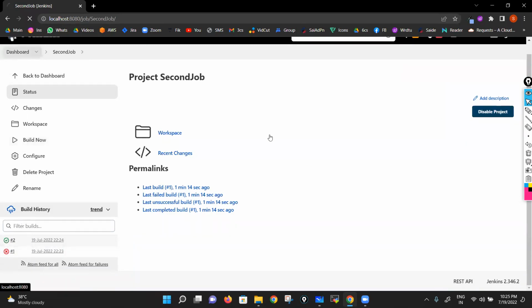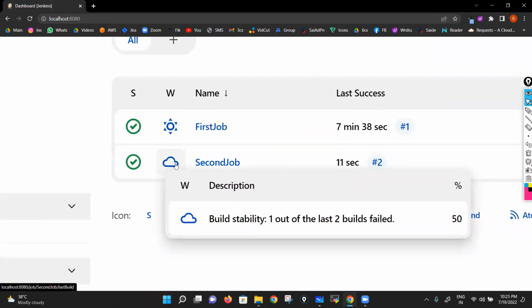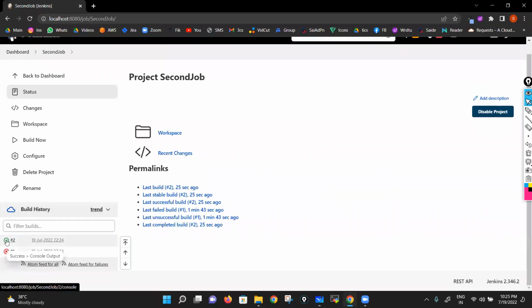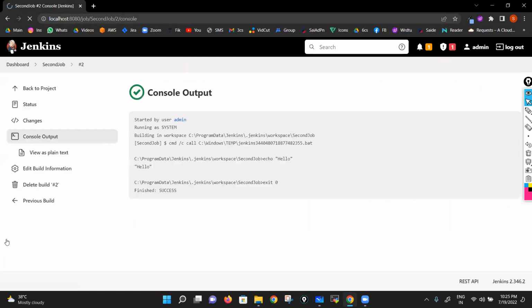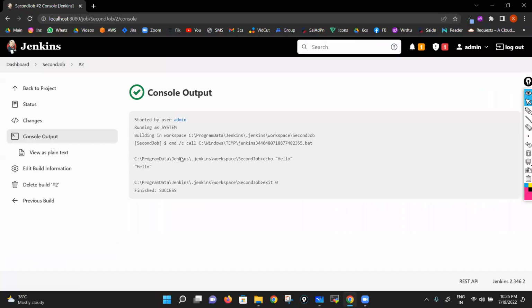Now, if you go to dashboard, see weather report. Out of two builds, one failed and one is successful. That's like cloudy. See here, why is it showing green color? Because the latest build is successful, right? That's it. If you want to see console output, you can click on the latest. Now you can see it is successful. So that is how we can fix a broken build.